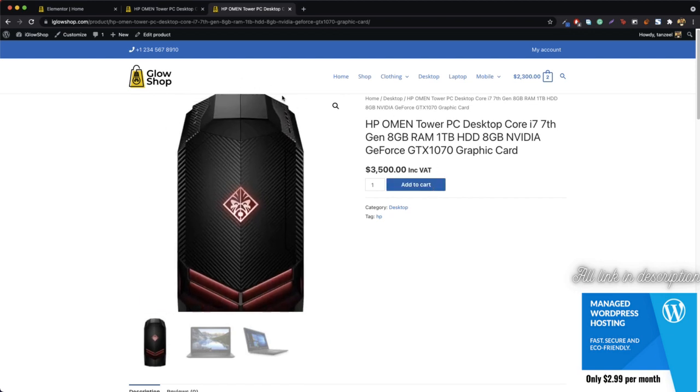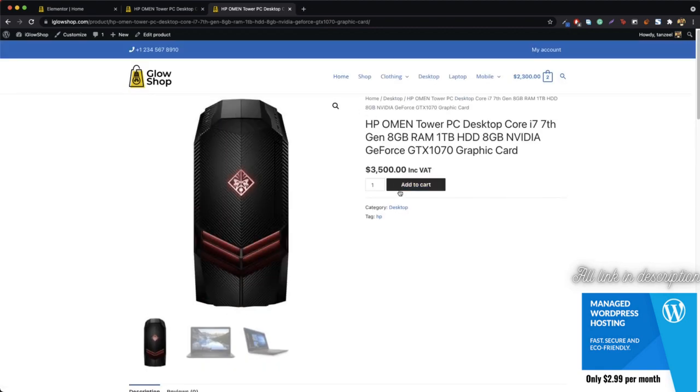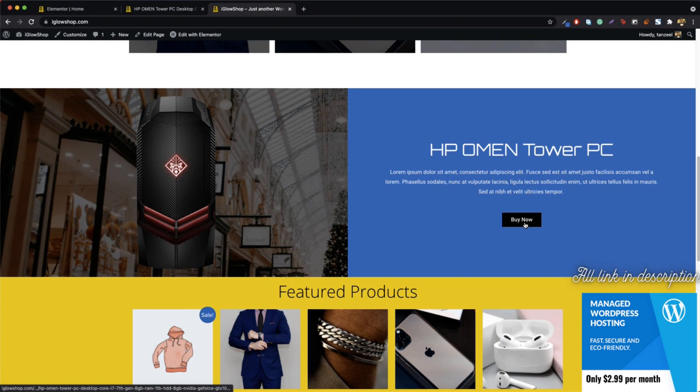Let's suppose that I don't want to land them on this page. Instead, what I want to do is add that particular product into the cart whenever someone clicks buy now. All right, so when he clicks buy now, I want the product to be automatically added into the cart. So can I do that? Yes, you can do that. And how can you do that? Let me show you how.